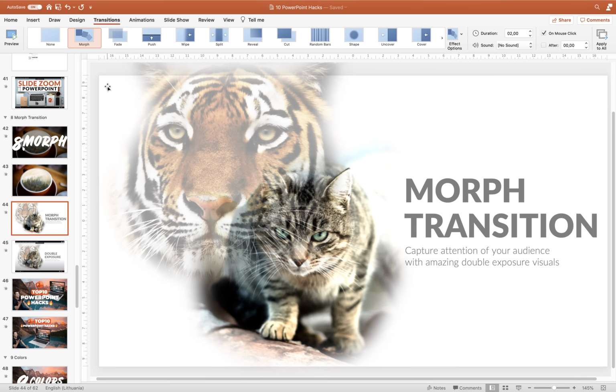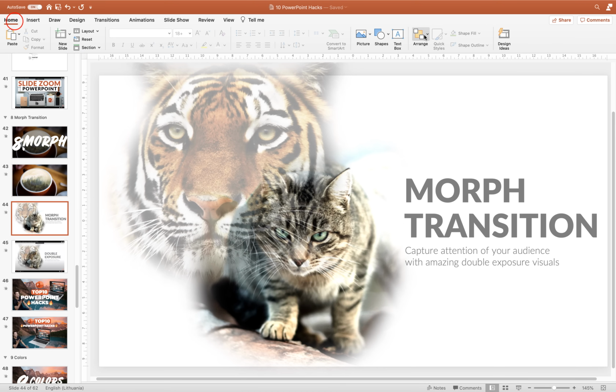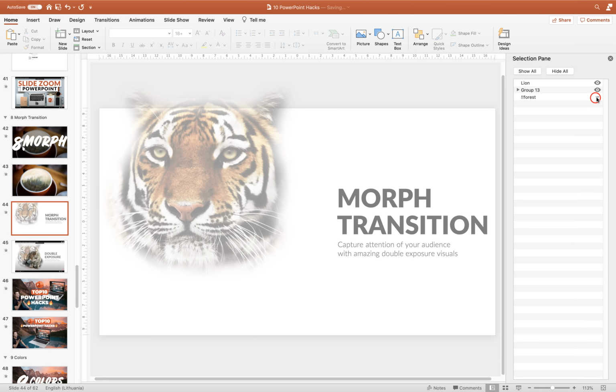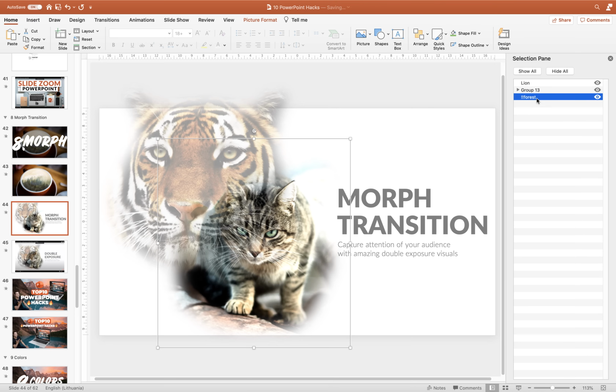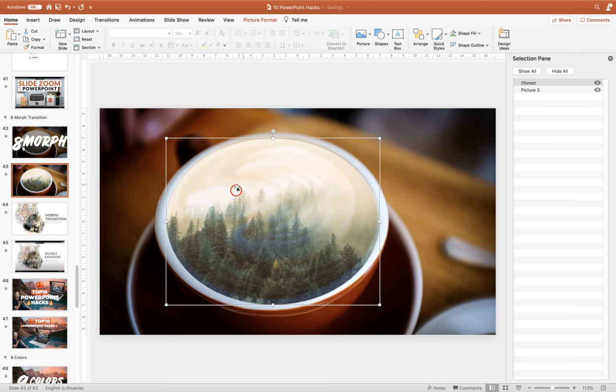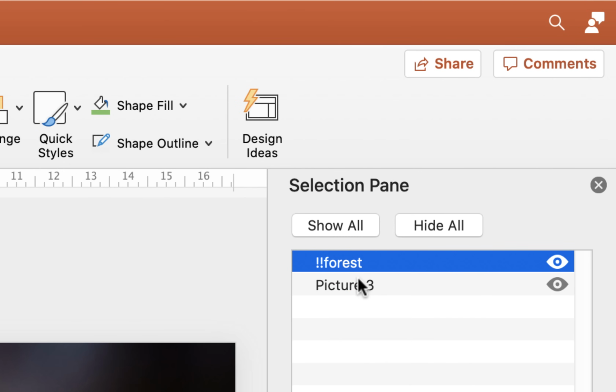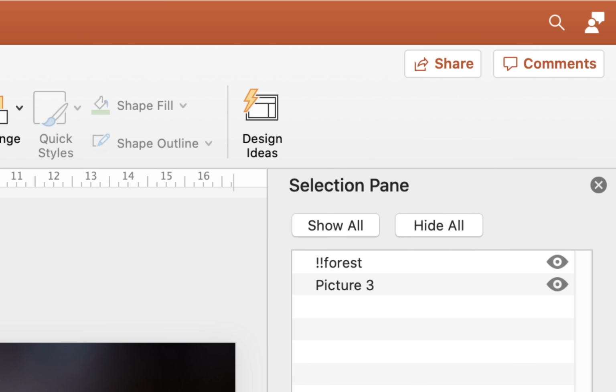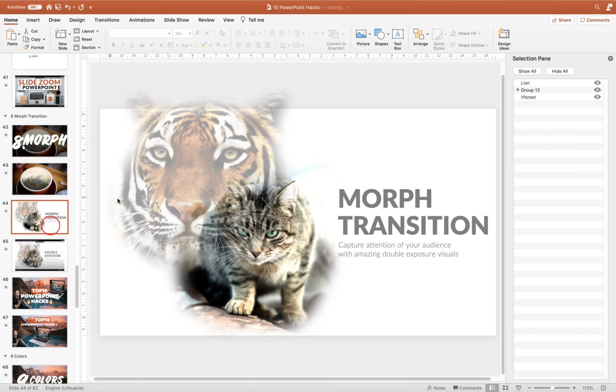So if you have this Morph transition available in your PowerPoint version, then I definitely recommend you to experiment with it. And sometimes in the selection pane, you have to rename your shapes or your pictures so that this Morph transition works correctly. You have to use 2 exclamation marks and type in anything, for example, forest, and you have to use the same name in the next slide. So as you can see, here we have this cup forest, and we have forest here as well.